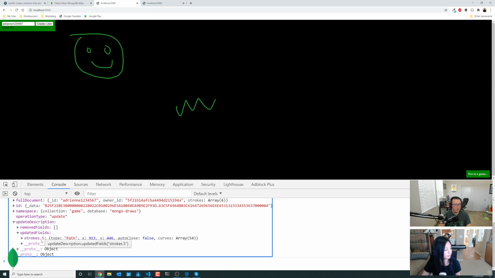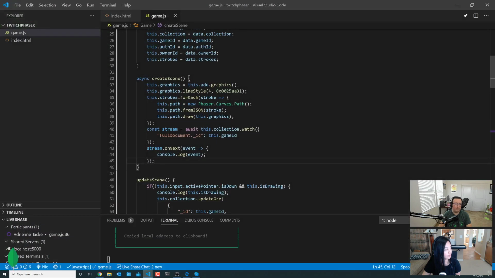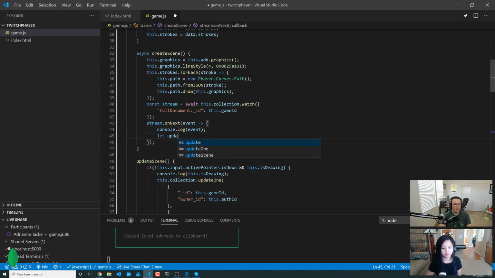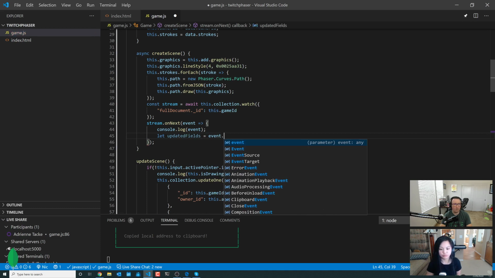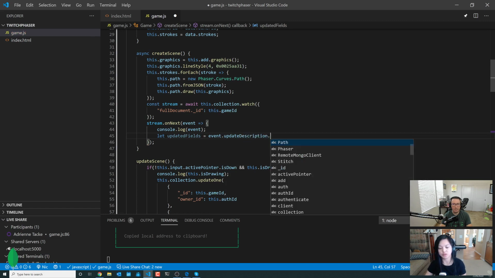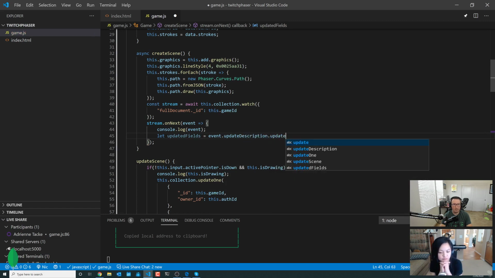And it does come in a little formatted funny right here. Strokes.5 rather than like an array element or something like that. We'll have to do some tweaking, but nothing that we can't handle. So inside of here, what we can do is we can say let updatedFields, so that way we don't have to work with some big long path. But we can say event.updateDescription and just the updatedFields.